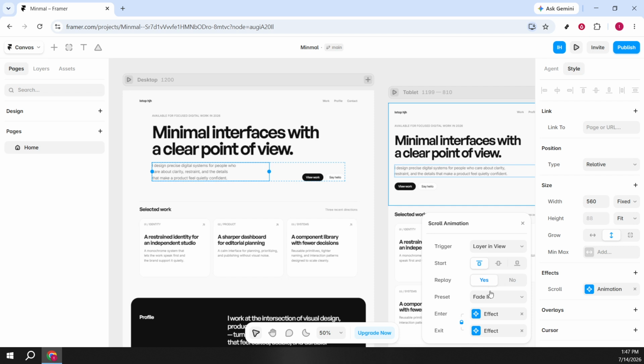Now, pick a preset. Presets provide reliable defaults, such as fades, slides, or subtle scales, so you can get a solid motion base without tweaking from scratch. Then, define Enter. Enter controls how the element appears, including initial offset, opacity, and movement. Aim for motion that supports your content rather than steals attention.